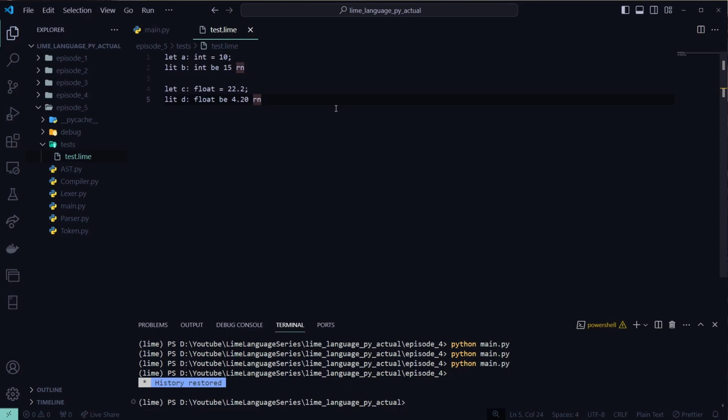This is variable declarations. So we're going to be able to define variables using our dynamic syntax that I mentioned at the start of this series. We have the first one, which is just a normal let statement, with a little Pythonic typing to it, and a semicolon to signify the end of a statement. And then we have our GenZ syntax, which is let b int b 15 rn. So let maps to the let token, b maps to equals, and rn maps to the semicolon.